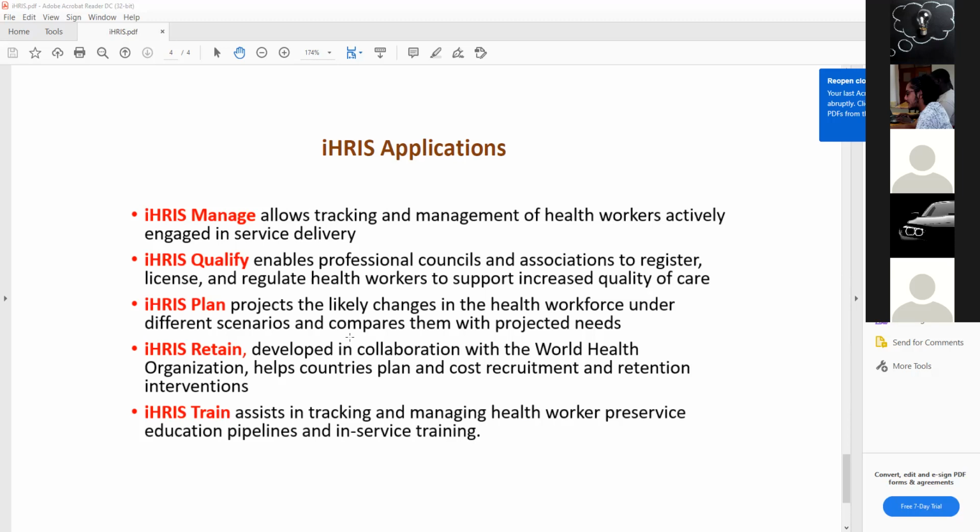So number one, you have Manage. Manage allows tracking and managing of health workers. When you're using iHRIS Manage, you basically capture the details of the health workforce or the various personnel that you may want to put into the system. For example, it captures your name, your ID number, your contact details, the various qualifications, educational background. So that is all about iHRIS Manage. It basically captures your details as a health worker.